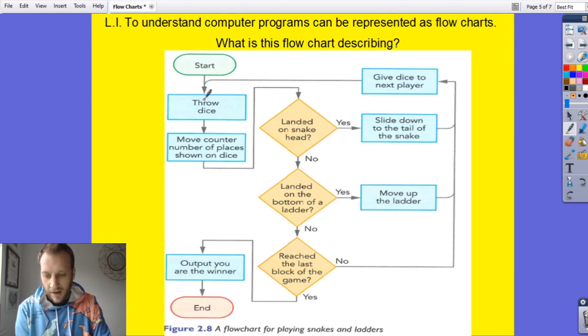And we go back to the start and they carry on their go, saying throw the dice, move the counter that number of spaces, have I landed on a snake head. If they did, and they say yes, they would slide down the tail of the snake, they'd give the dice to the next player and round again. Or if they land on the bottom of a ladder, they move up the ladder, they give the dice to the next player, and they start again. So it's a full algorithm until you get to the very end. You reach the last block of the game, yes, you are the winner, and then we've got our end shape there. Right, so that's the full algorithm.